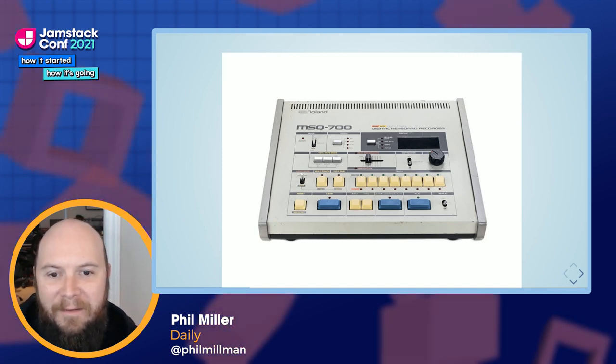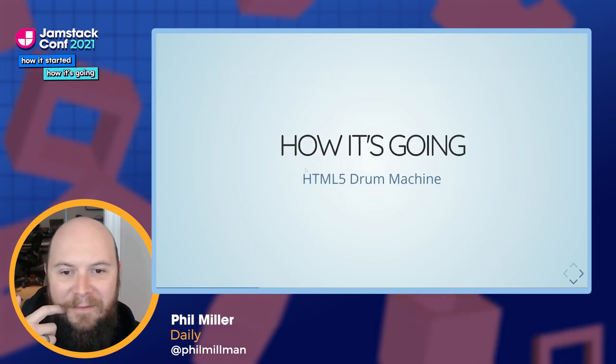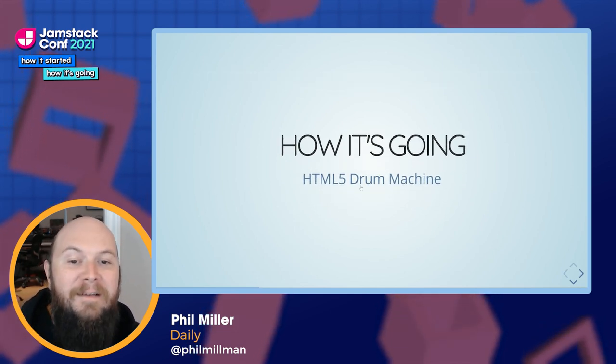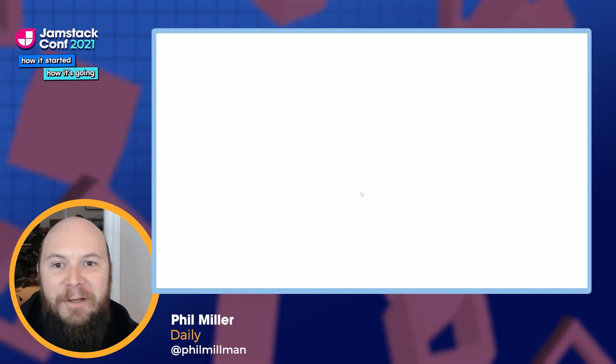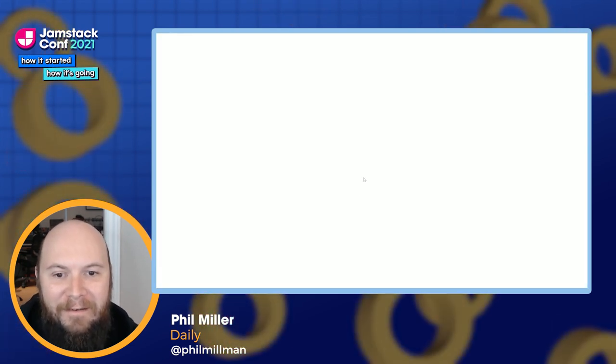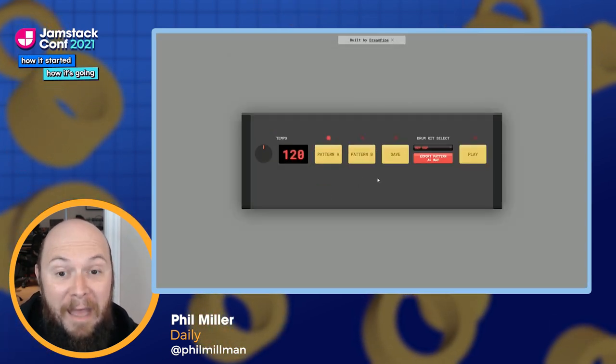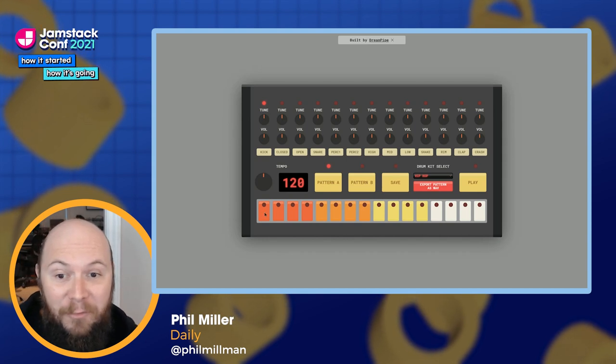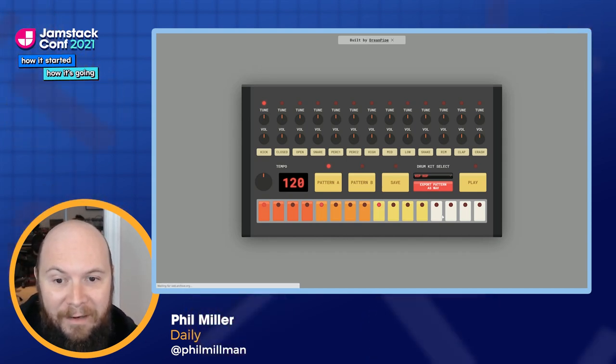But how's it going? If you're sensing a theme here, you can do a lot in a browser now. This is an HTML5 drum machine, which allows us to emulate some of those drum machines we were just talking about right here in a browser. And it sounds pretty good.